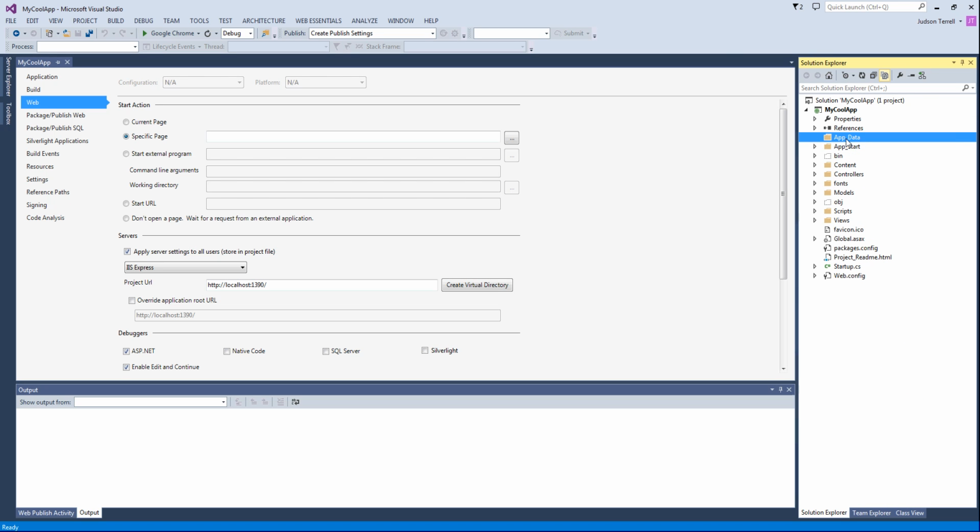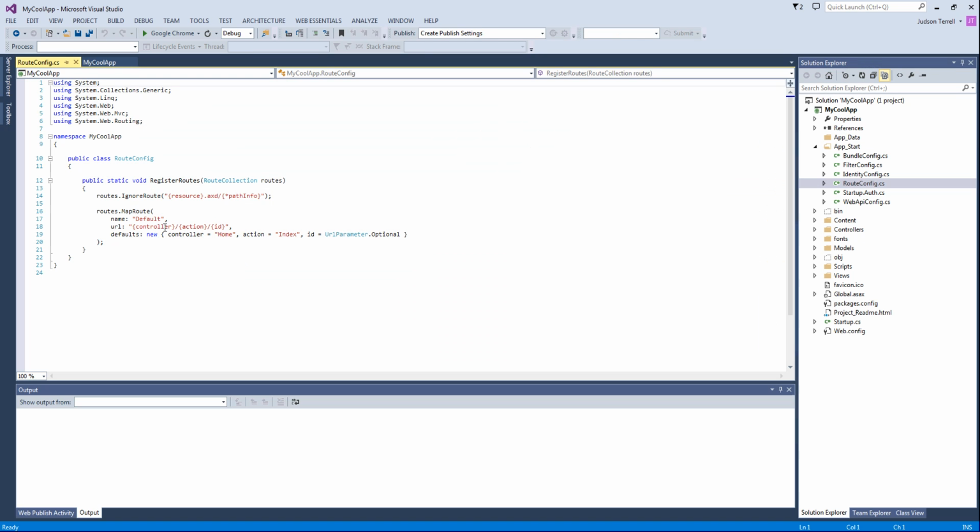App data folder would be where you store a local database or something like that. App start, there are a lot of things in here that happen. You've got your route configurations, which control what needs to be passed in the URL in order to actually get to a view when you go out to a web page, part of the MVC framework.